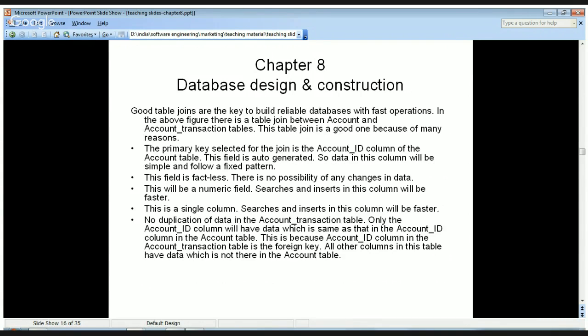There is no duplication of data in the account transaction table. Only the account ID column will have data which is the same as that in the account ID column in the account table. Now we have removed the two columns, account name and account number, from the account transaction table, because based on the foreign key, data will be populated in this table by referring to the master table, the account table, using this relation with the primary key. So there is no need for keeping duplicate data of account number and account name in this transaction table. We have removed those two columns and avoided duplication of data in two tables.